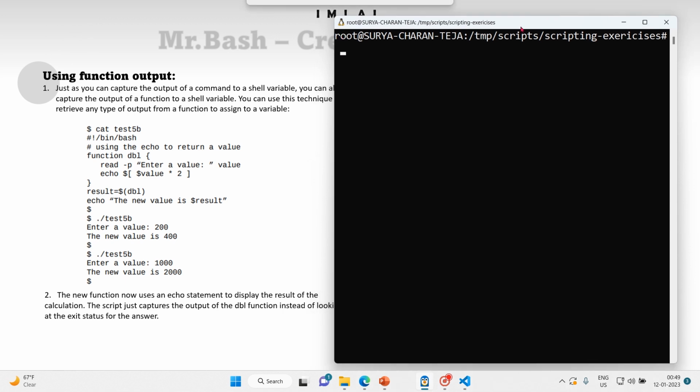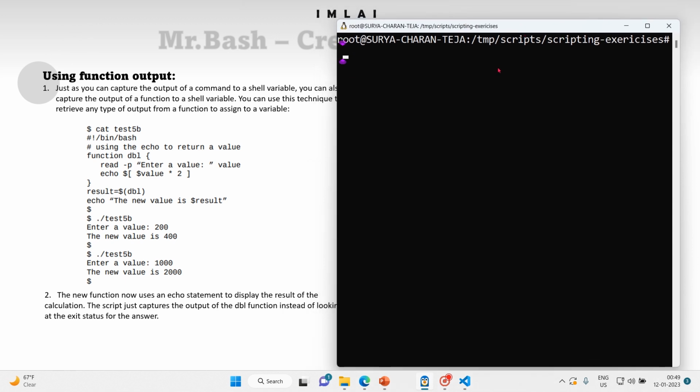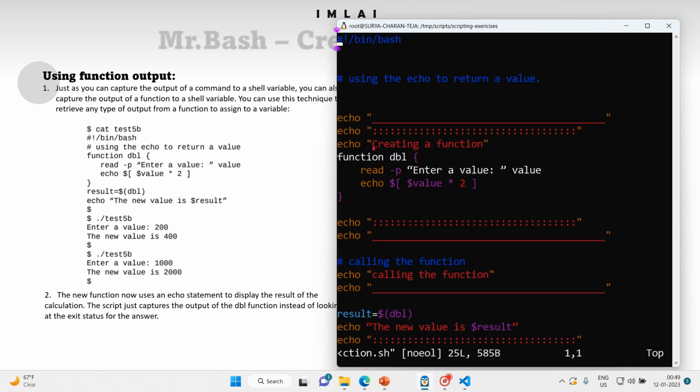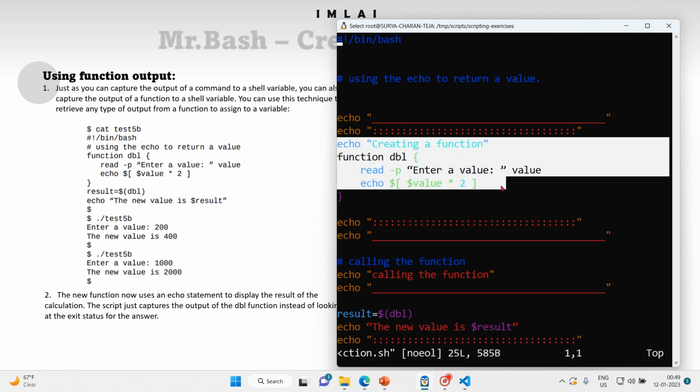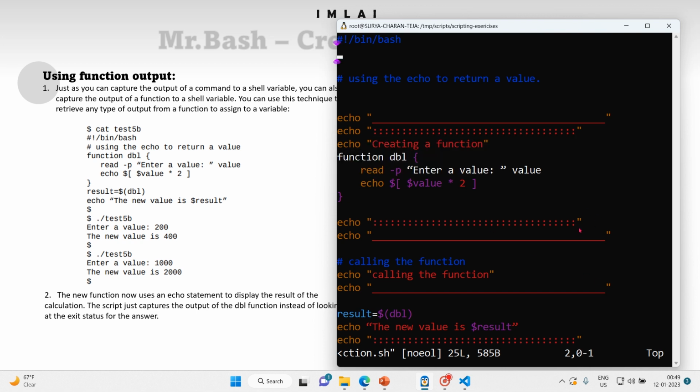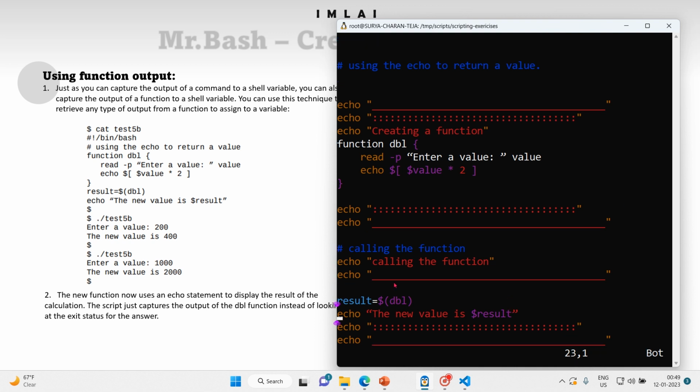Let's make it smaller this time. Clear. So vim coding 3. Here is the same one, function db1, and then enter a value. Once the value has been entered, that value should be multiplied by 2. That's the creation part, and after that you call that function. So instead of directly calling it, you assign the output of this function db1 to the result, and then you call the result with the new value.